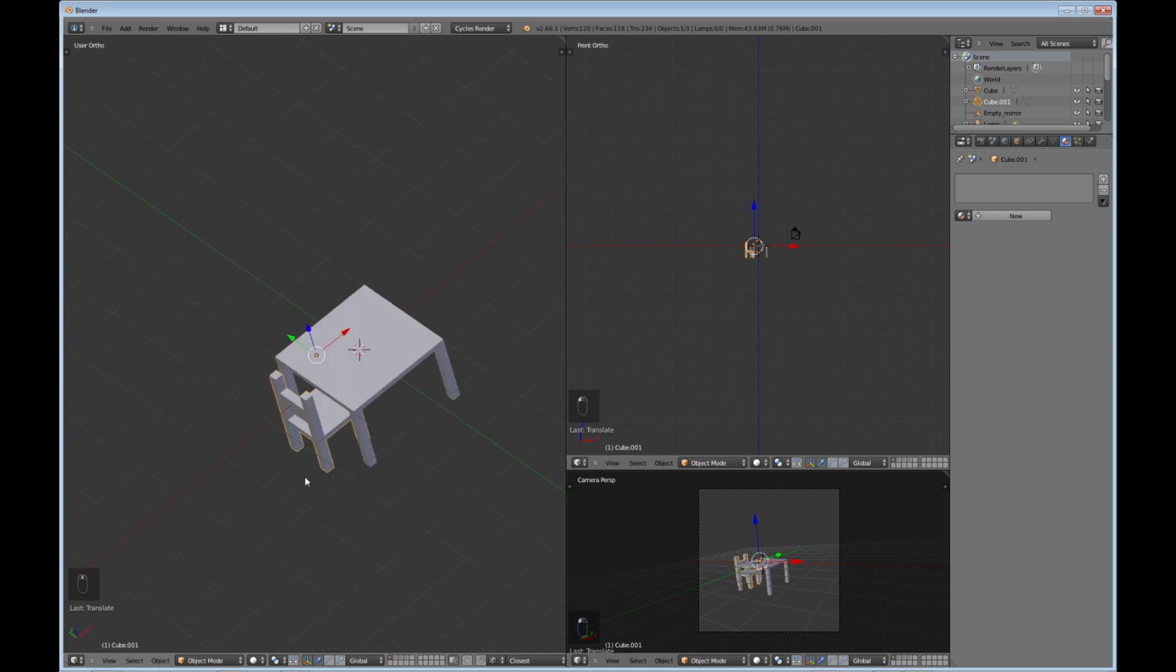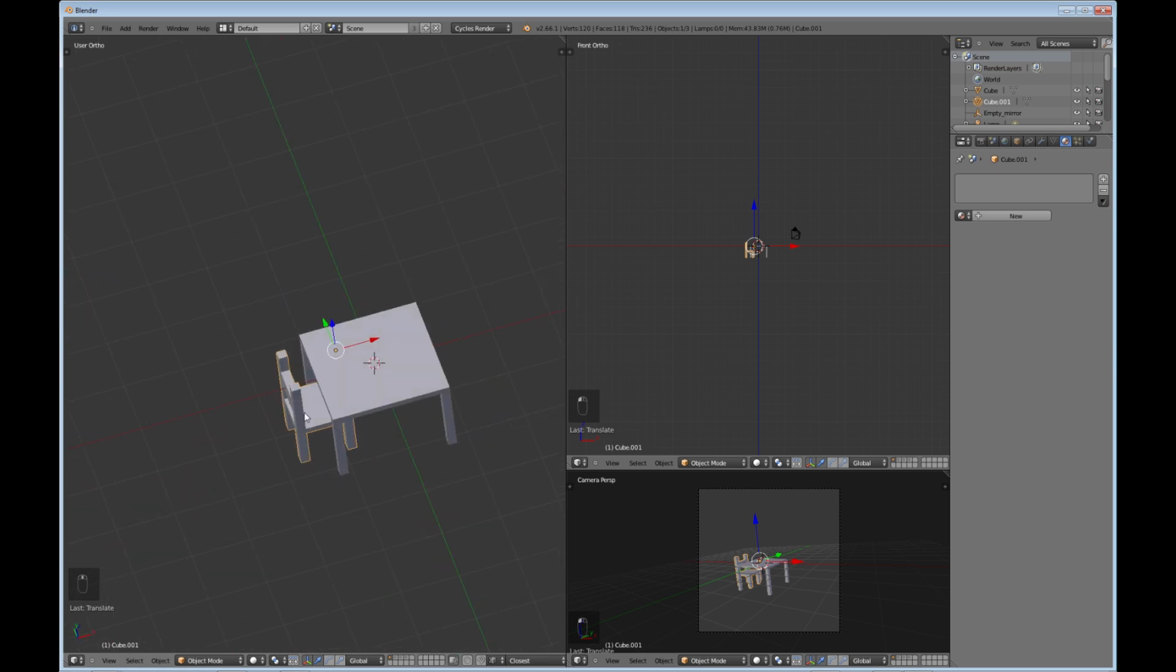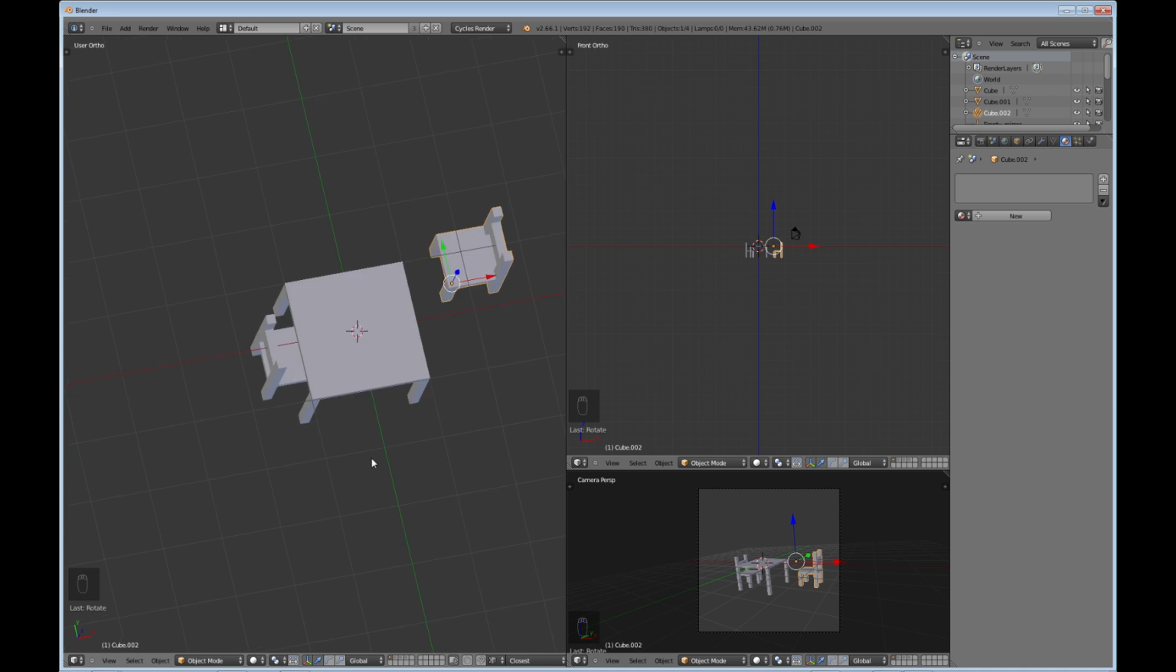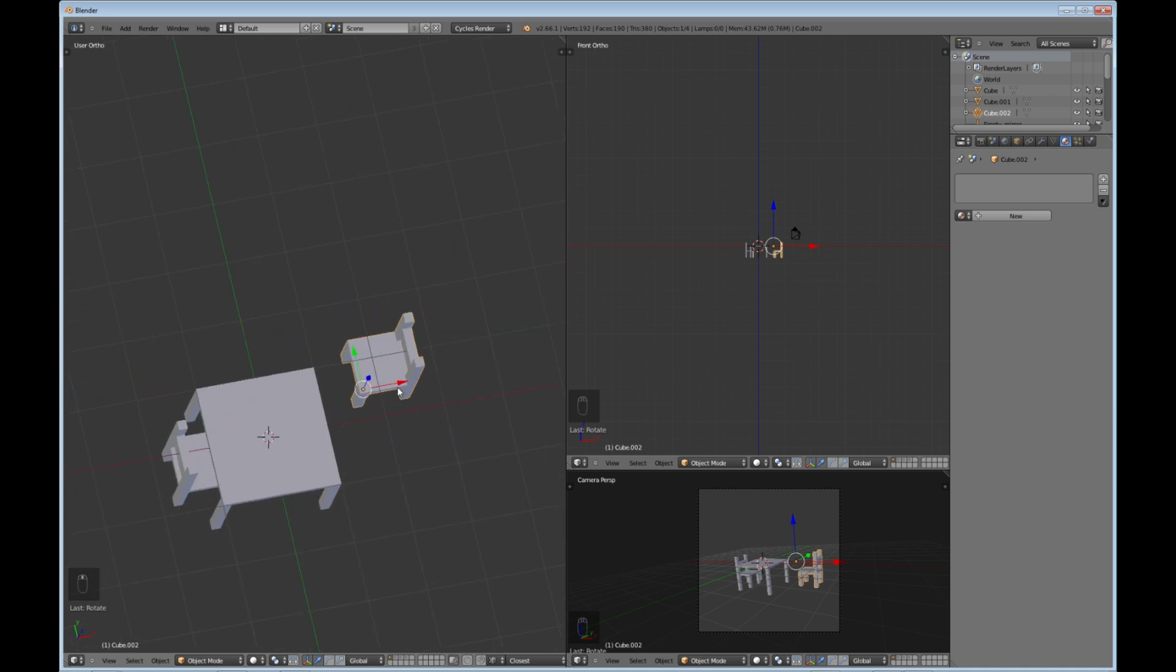And if you say, well, that's nice, but I wanted more chairs than that. Well, you've already got your chair selected. Just do a Shift D, which is duplicate, and select. Move that chair over. And while you've got it in this position, just do an R Z, which is rotate along the Z axis, and type in on your numpad 180, which just rotates it 180 degrees.